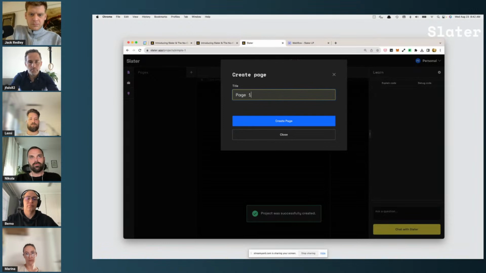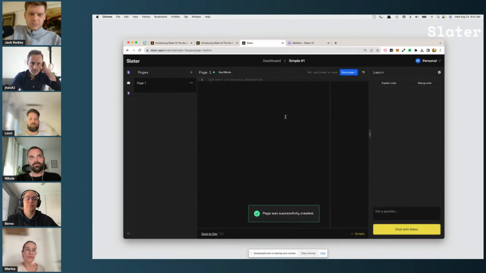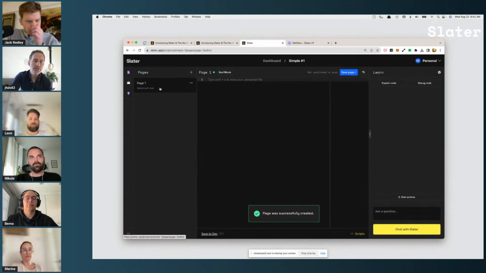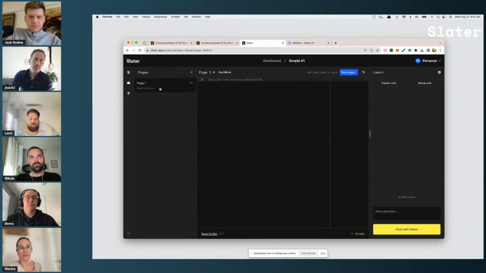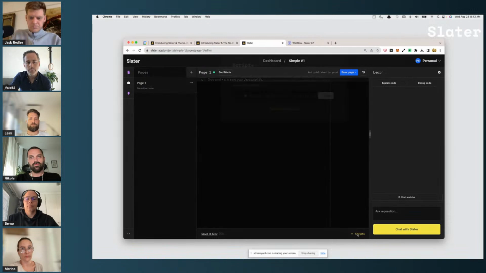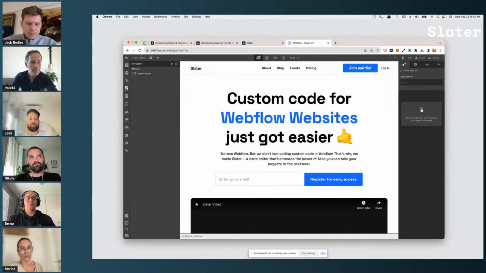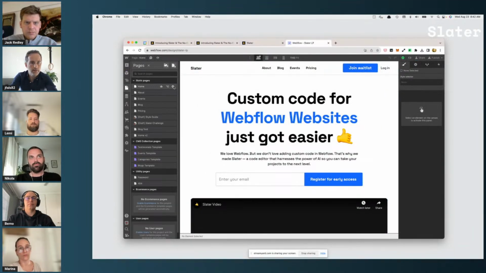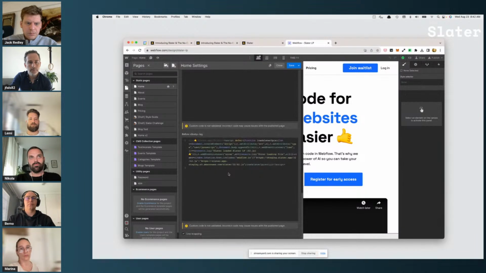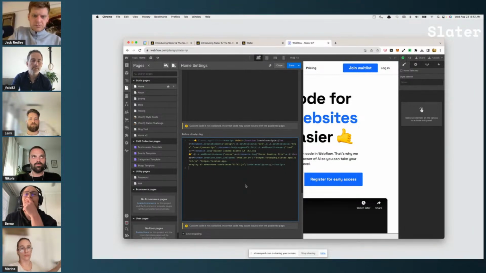So let's just say page 1. With this, I now have a JavaScript file that is available to use wherever I need it to. So if I click open this, I get the script, and I can take this and put it in one of two places. The first is I can put it in this page, this single home settings page. So if I want my JavaScript to only run on a single page, this is the place to put it.